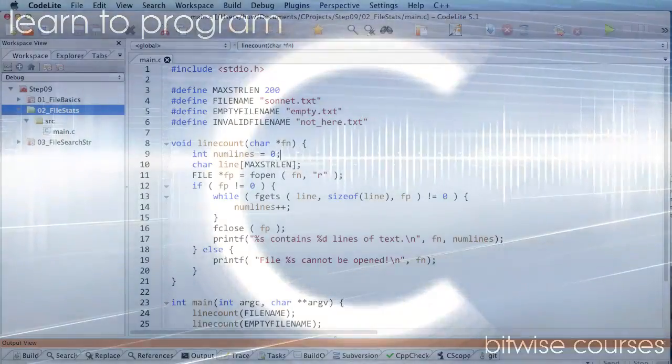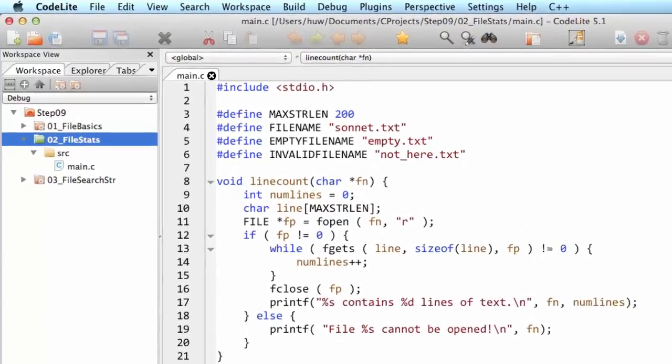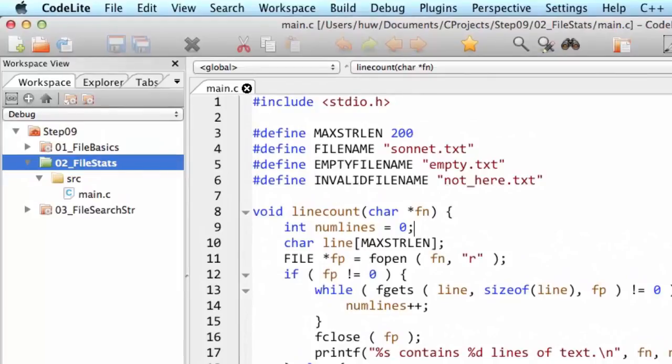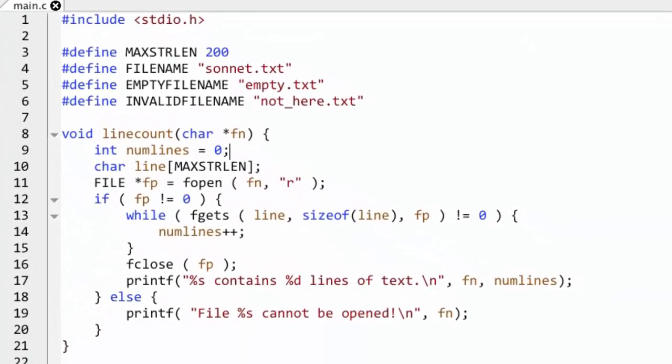So now that I've explained the basics of how to create, open, read and write text to and from a text file, let's look at a program that actually does something with that text. You'll find this in the source code archive for step 9, and it's 02_file stats. In this program, I'm going to read one line at a time from a text file and count the number of lines that are read.